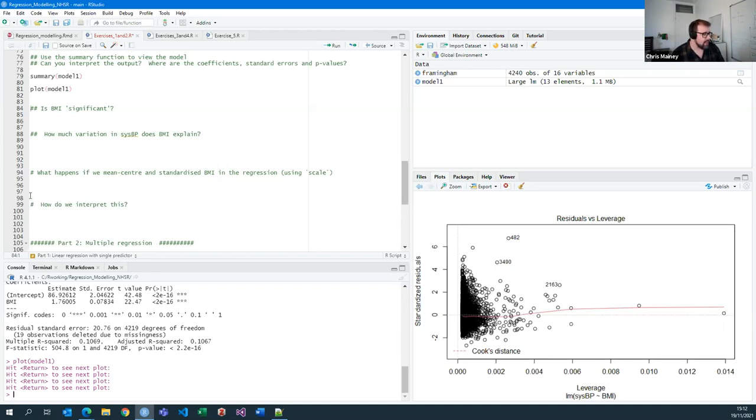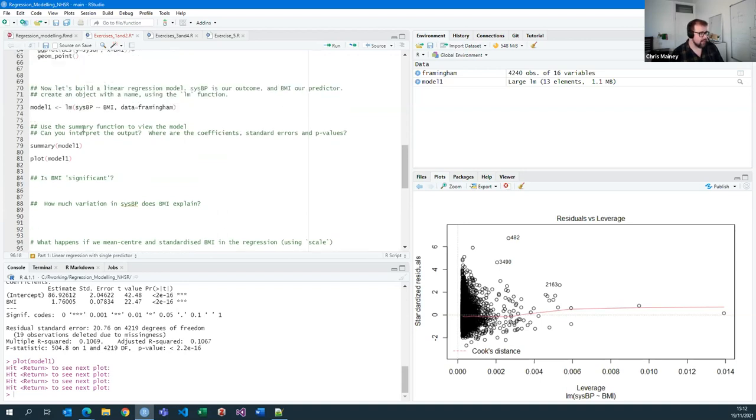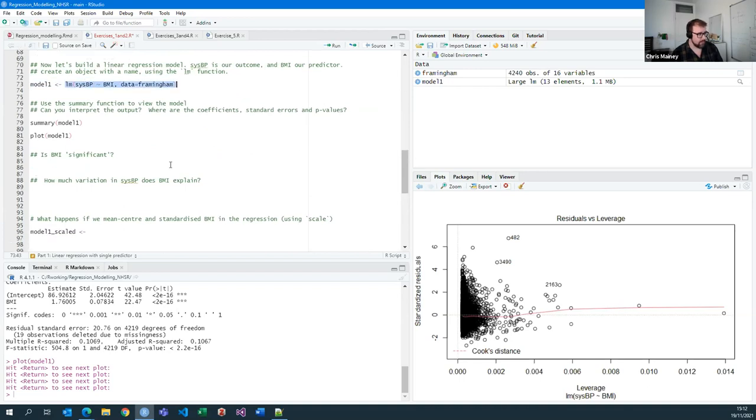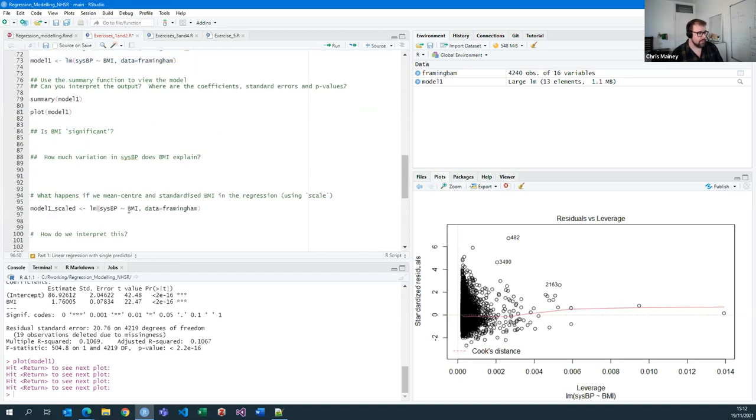Sorry, I was just going to do the scaled version of it. So I'm going to call this model one scaled with an underscore, although I can't spell obviously today, scaled. We do the same thing as we did before, and again, I'm going to copy it because I'm lazy. What I'm going to do is wrap BMI in the scale function.